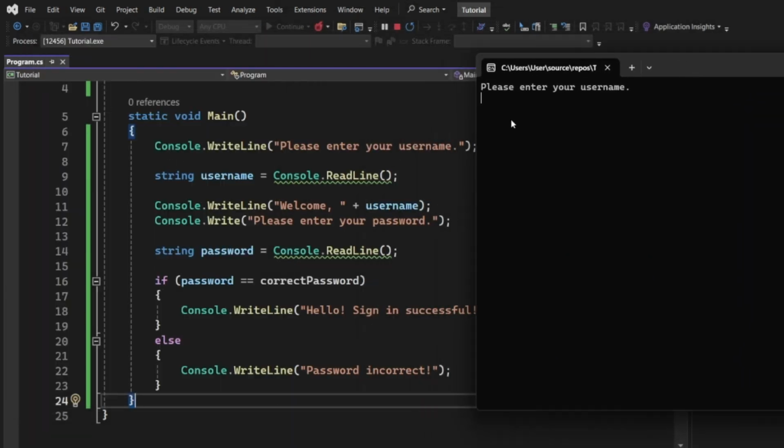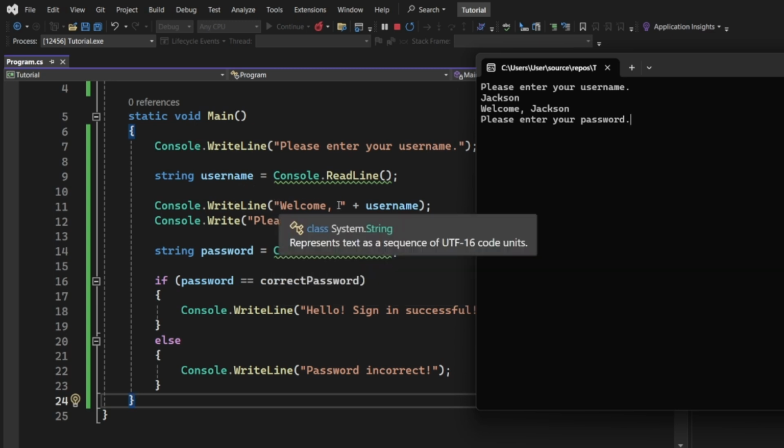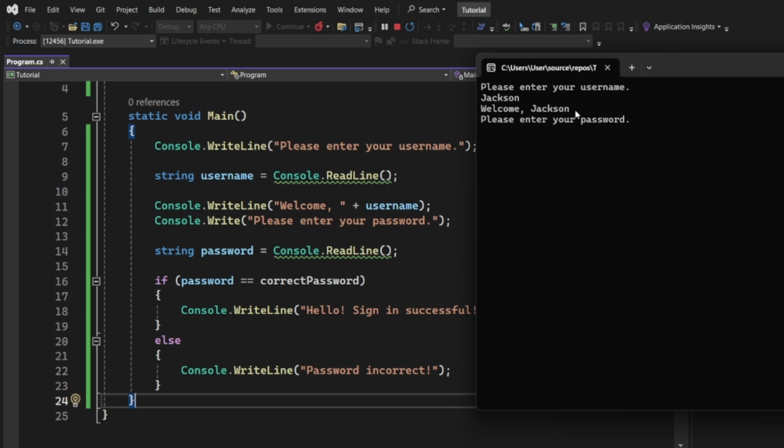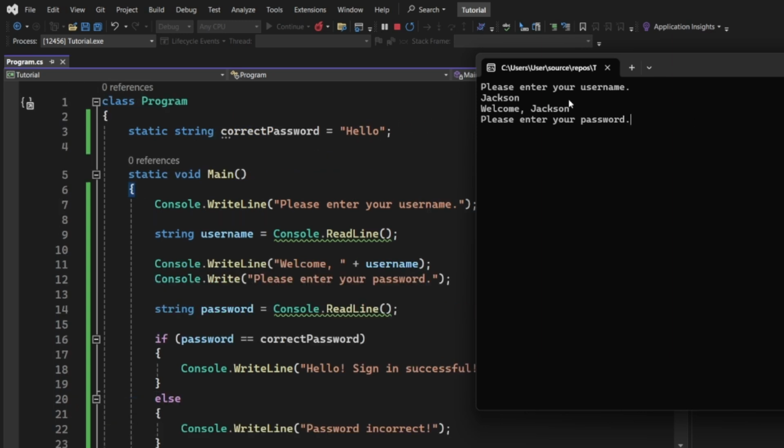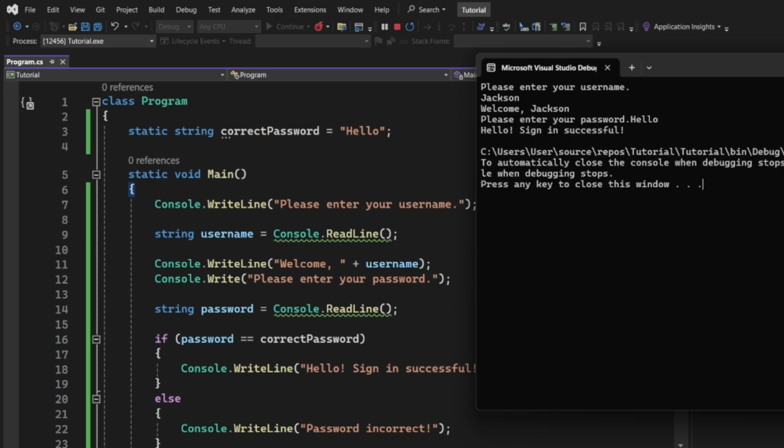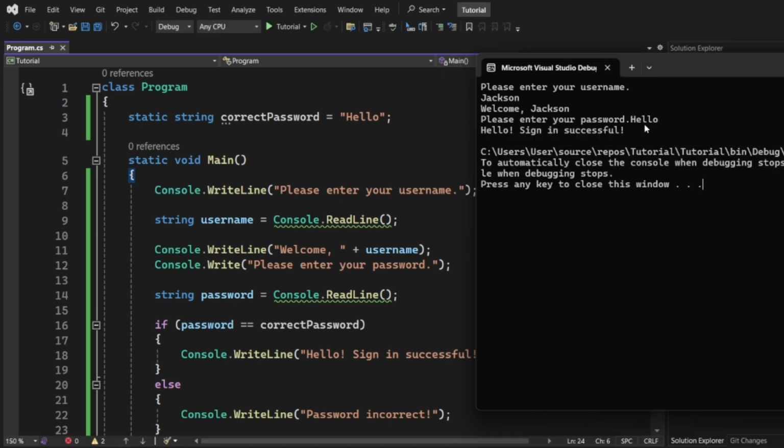It first writes to our console, please enter your username. Then it's going to wait for us to enter our username. So I'll say Jackson. Then it's got our username, put it into our variable, and then written another line which is a combination of that welcome plus our username, and then it says please enter your password. What is the password? Oh, it's hello. Let's enter the right password to start with, and then it says hello, sign in successful.